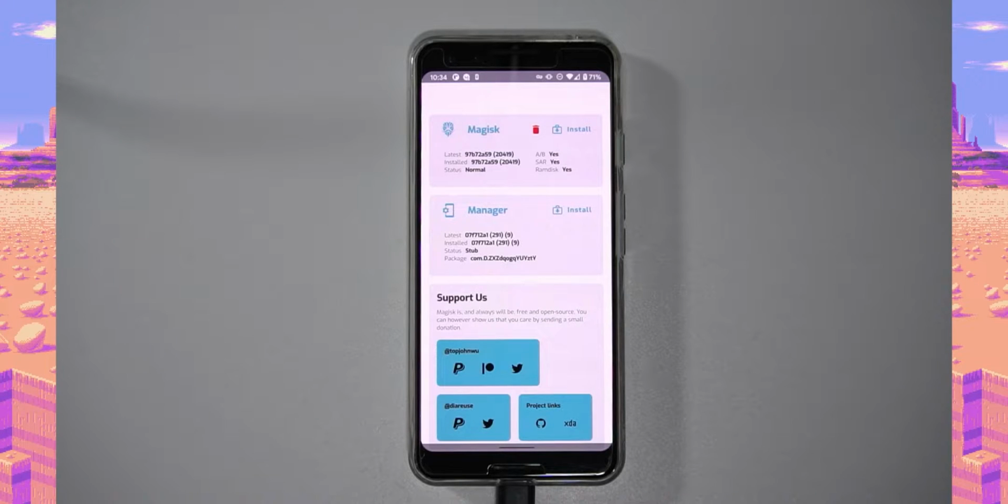So that might be another way to do it, but otherwise this might not work out for you either, because you must be able to restore the images. Otherwise, the installation for the OTA will fail.